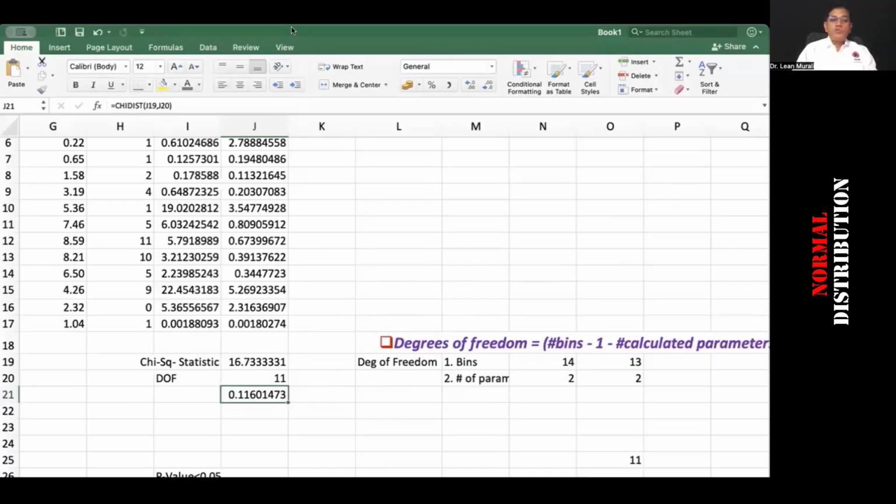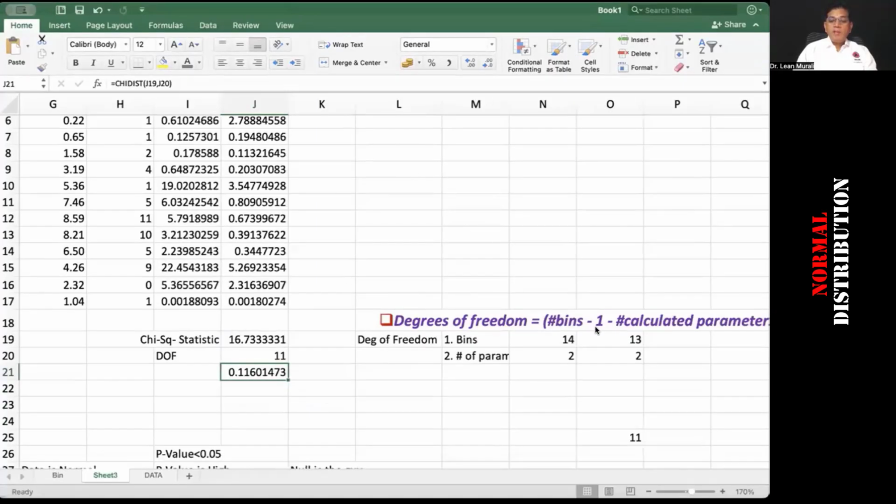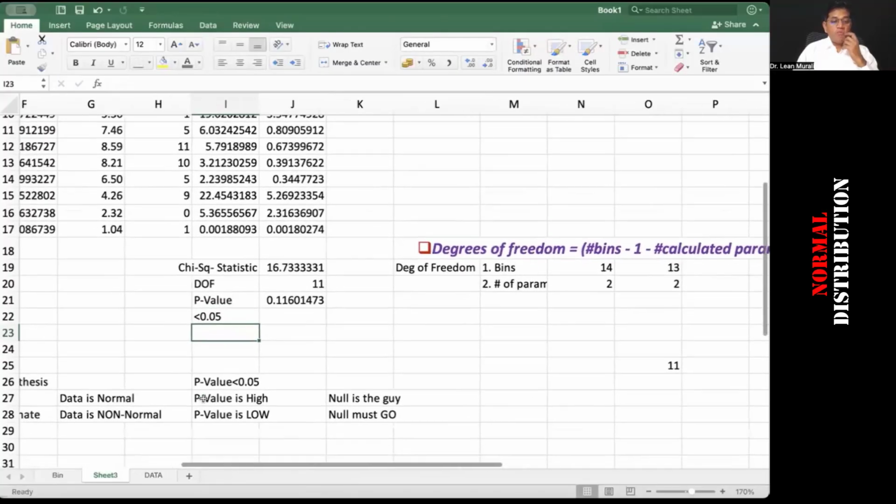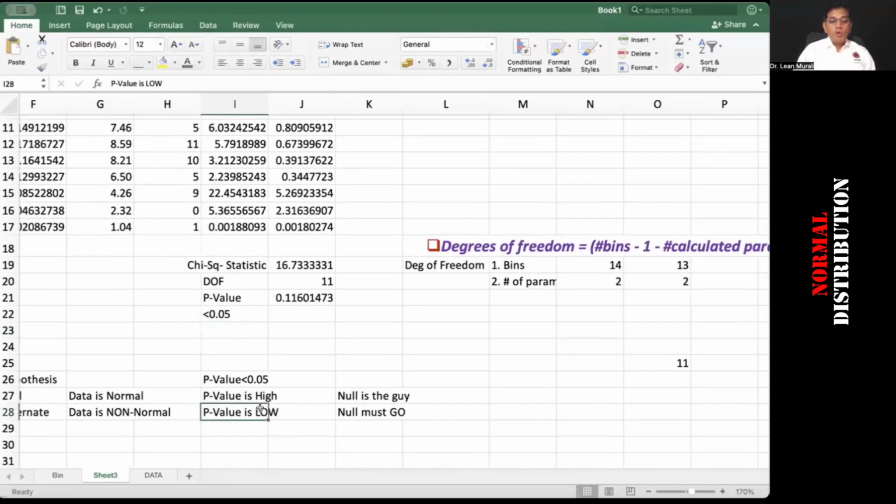What value do you see? Type it in the chat box. This is called the p-value, 0.116. So the p-value should be less than 0.05. If p-value is low, null must go.